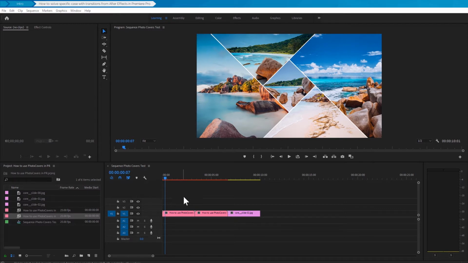For this to work so that you do not get a screen with missing footage, you must first make a pre-render for each of the clips. So let's see how this is done.